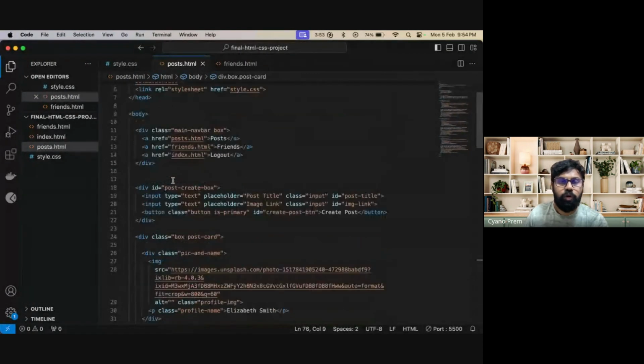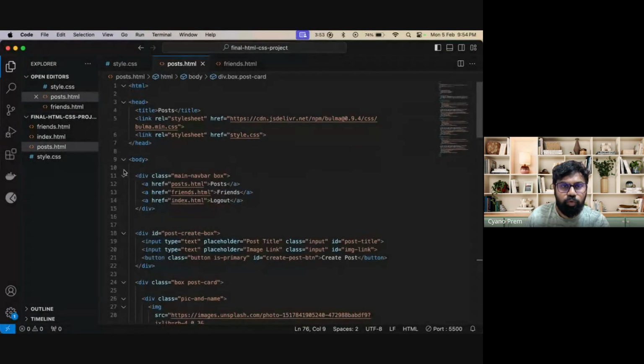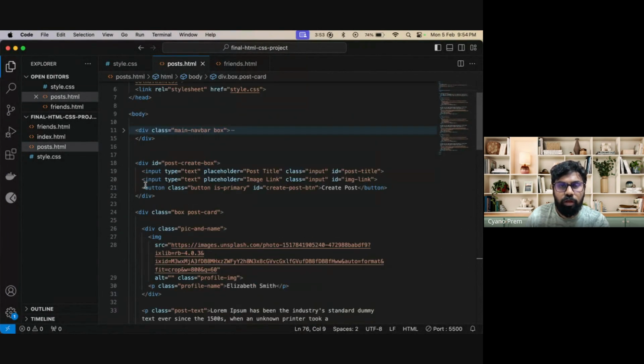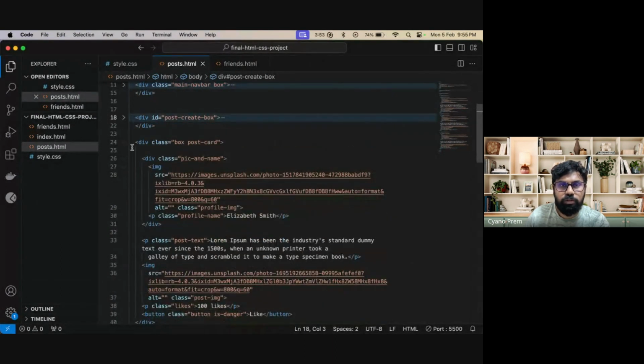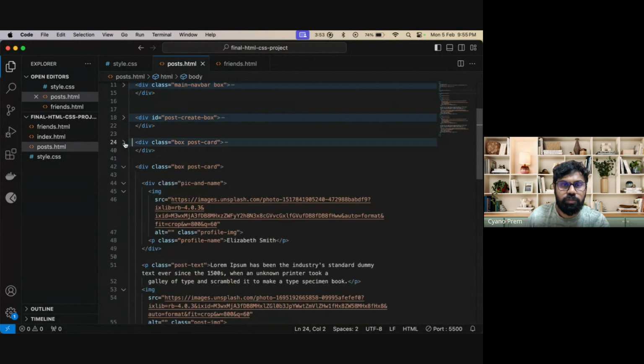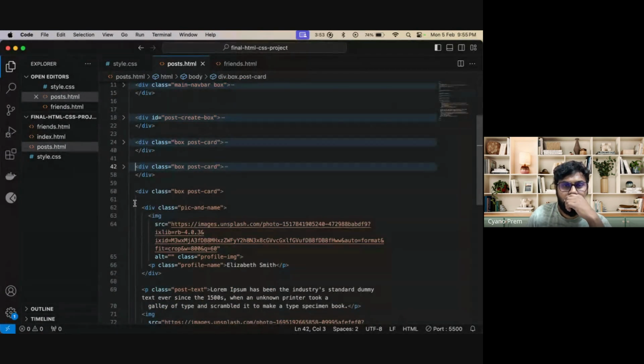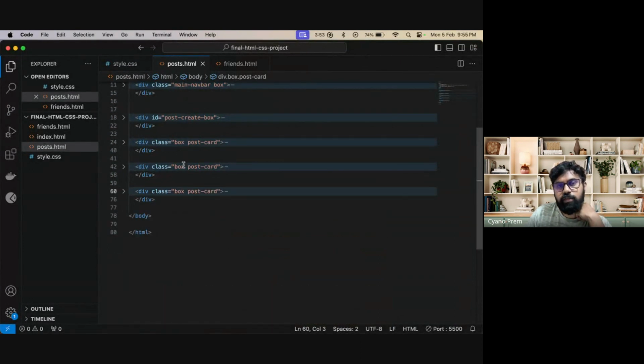To see where the code is exactly, we can close the blocks. So this will just close this block. In VS Code, this is some technique. Now this box is closed. This box is closed. This box is closed. So these are the three postcards.